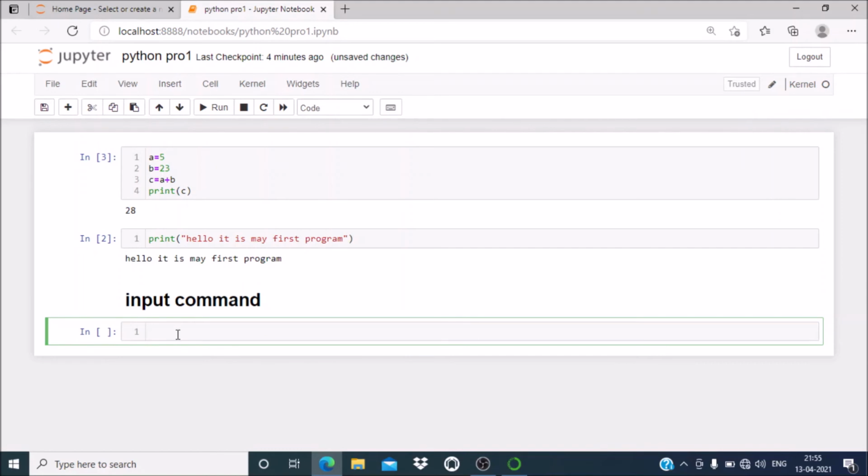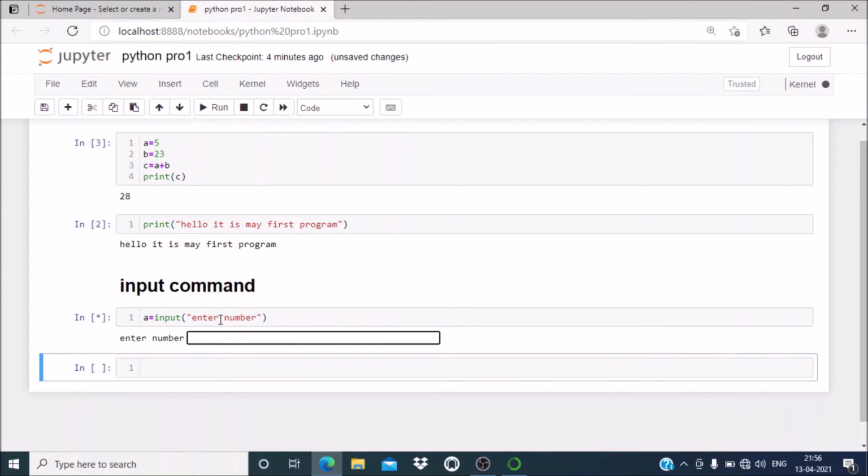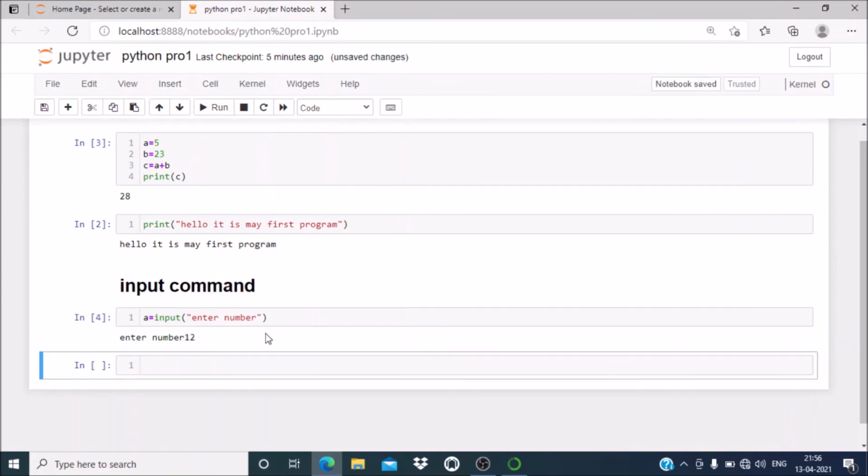I will write a = input, enter number, then I will run it. This will ask for a number. Suppose I enter 12 and then enter, this 12 is assigned to a. Now you can print this a.